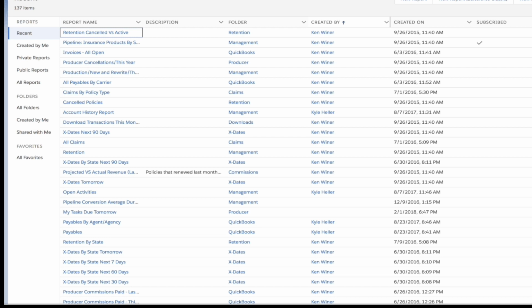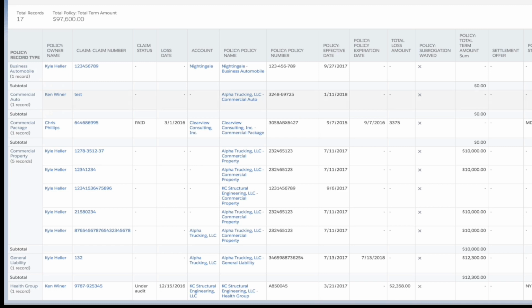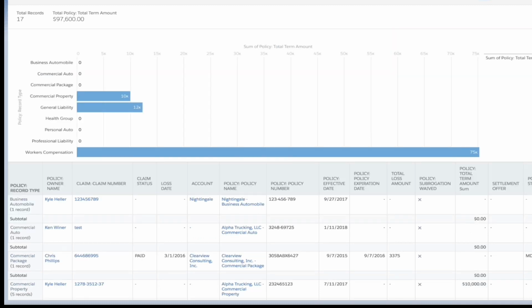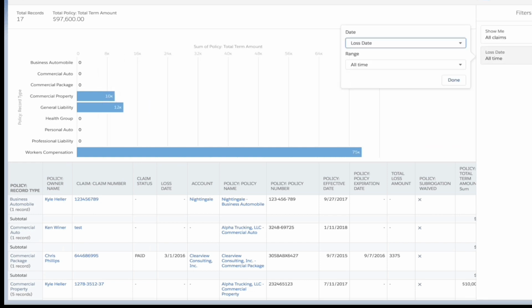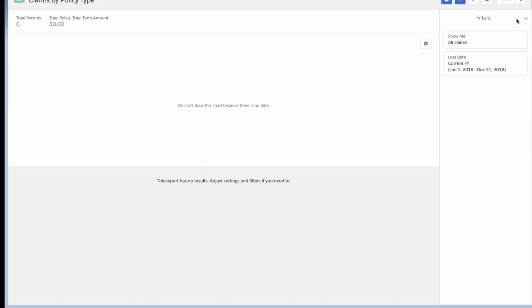So I go to my Claims by Policy Type report. I see that I have several claims for commercial property and personal auto, but they look a bit old, so I want to filter the data to just show this year. And when I do, I see that I have no claims this year, so there is nothing for me to worry about, which is great.